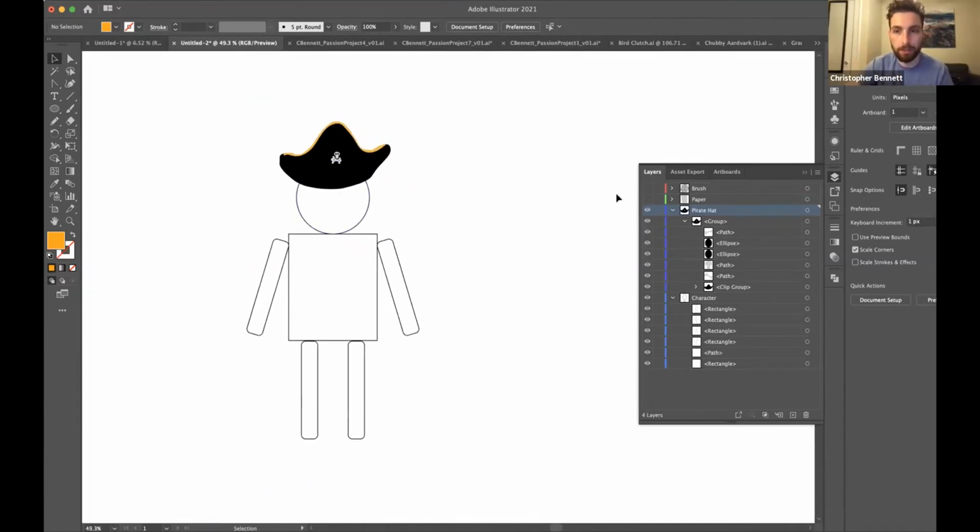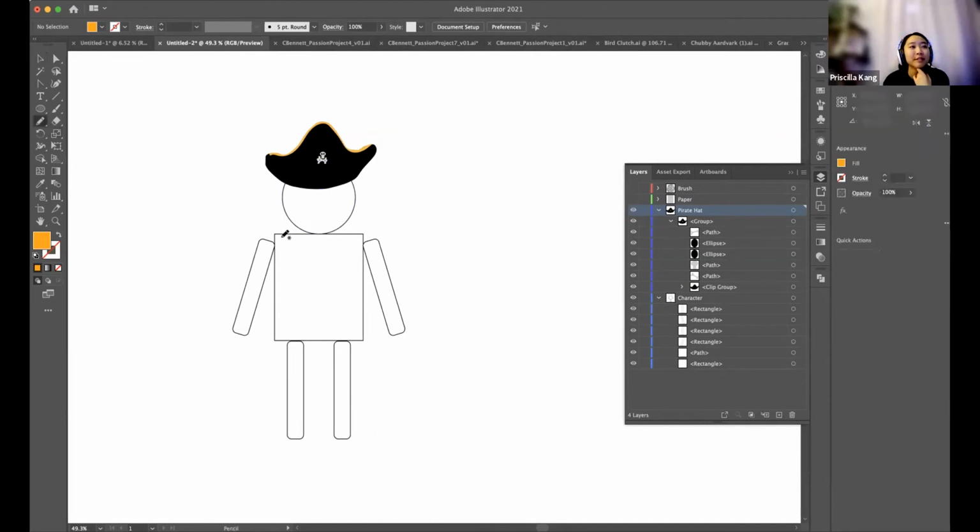Cool. Anyone else have any questions or suggestions of what to do to this pirate without a face or anything? Pirate beard. Pirate beard. Cool.